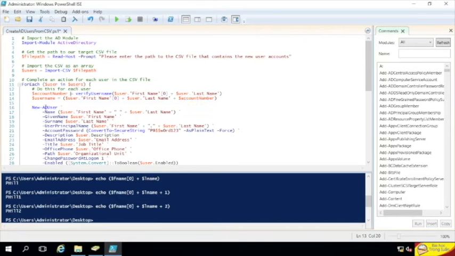Okay, now real quick, we need to update this code down here, and the name here is going to be almost exactly the same as this. So we're going to have the first name plus a space, and we're going to copy the space here, plus the last name, and then plus account number. Because you can't have a duplicate name, just like you can't have a duplicate username down here.